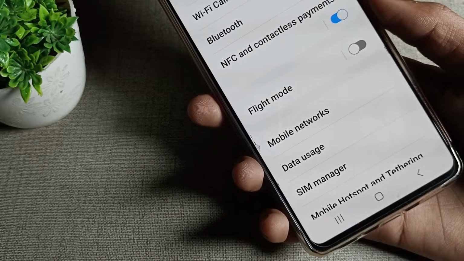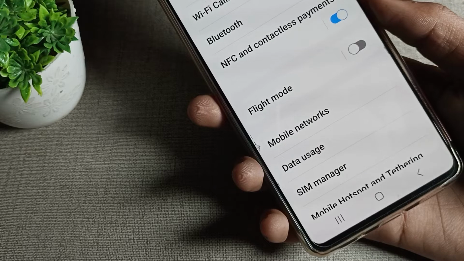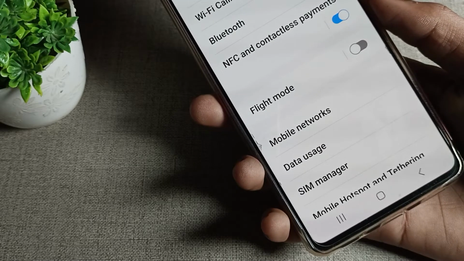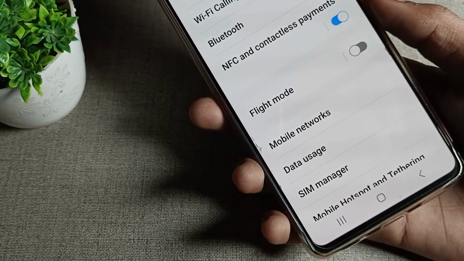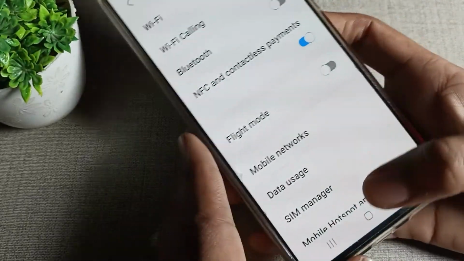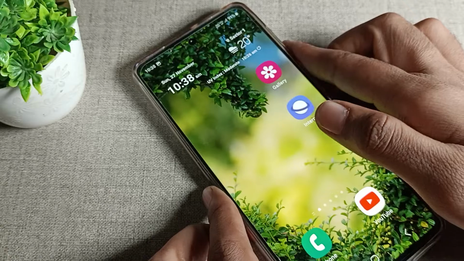Today, friends, we are going to talk about how to solve the mobile network problem on a Samsung phone. We want to solve your Samsung phone's mobile network problem, and I will show you how in this video.